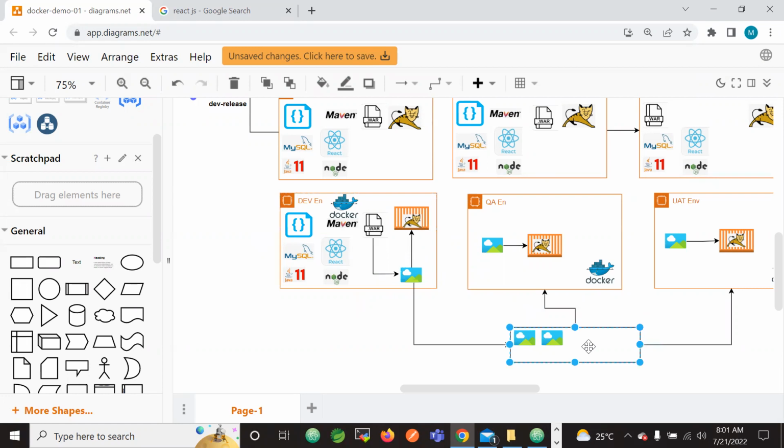Correct, exactly correct. Sir, how do we install Docker in a number of instances? There is only one at a time. If there are 15 instances, will you manually install everywhere, or will you do any automation? Automation we can do, like we can use Terraform.